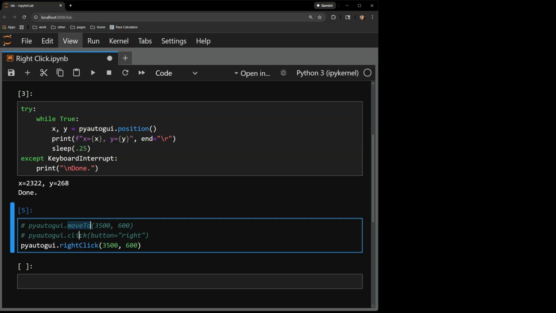Either use the moveTo function and click, passing right to the button argument, or use the rightClick method and pass the coordinates where you would like the button to be clicked.